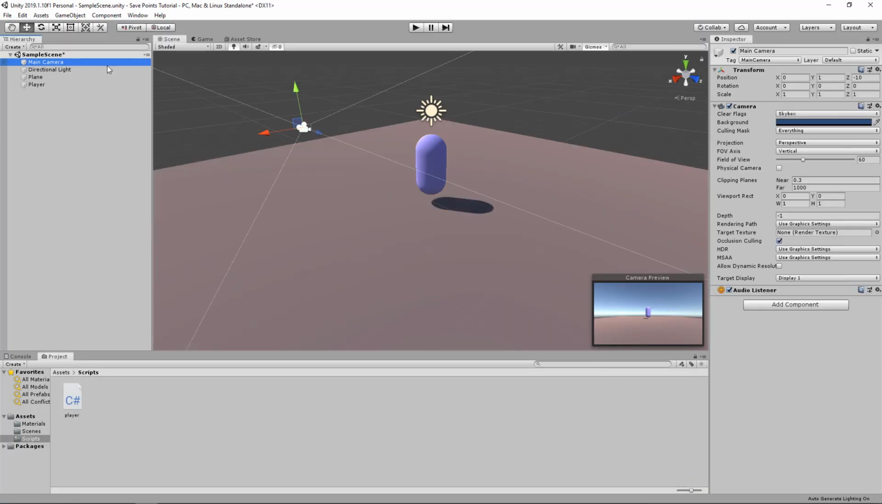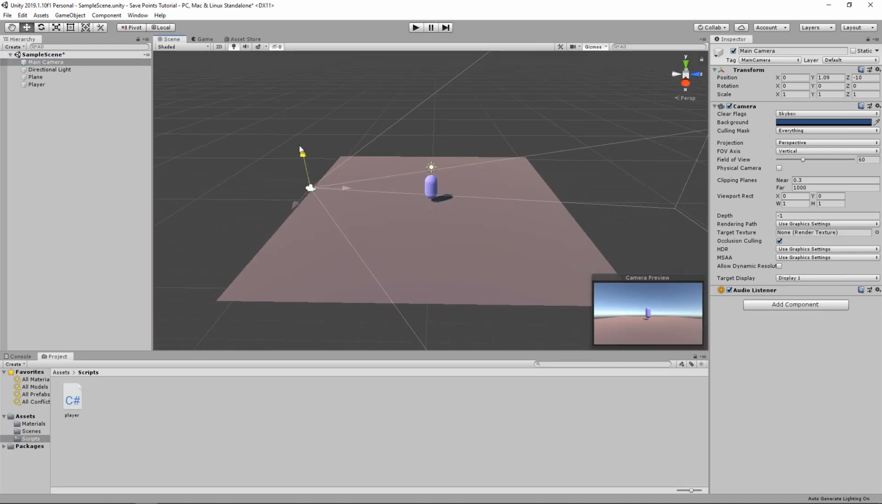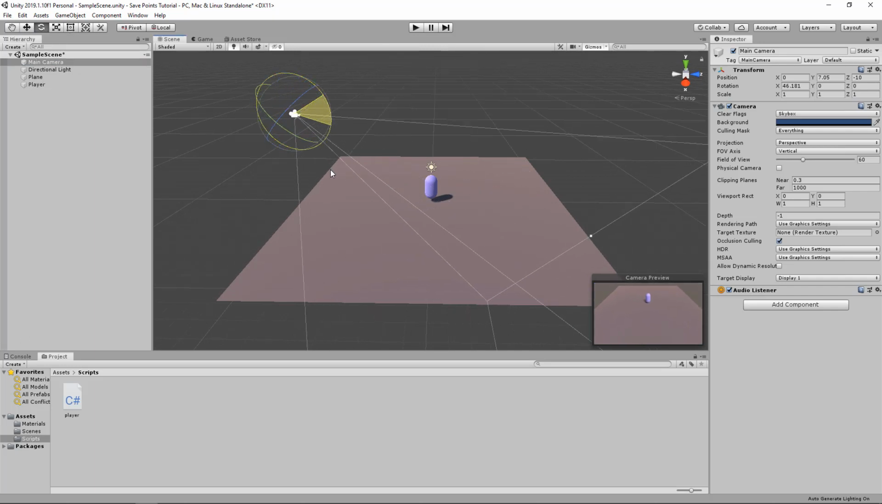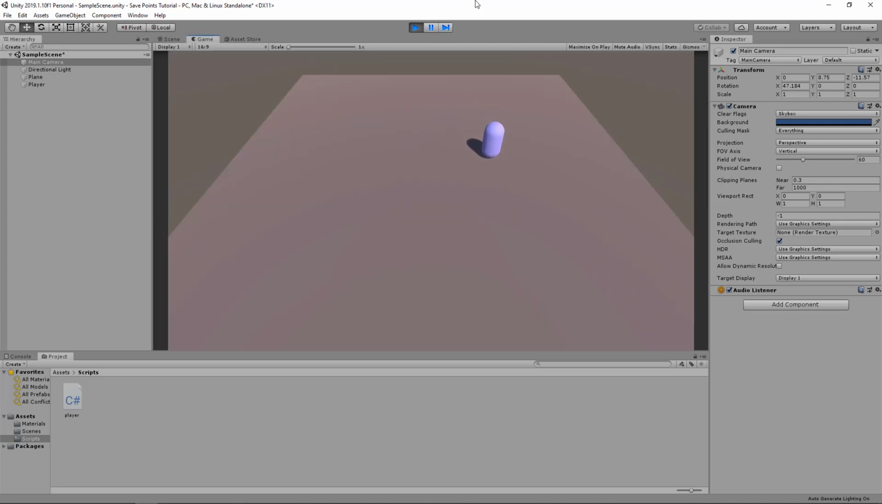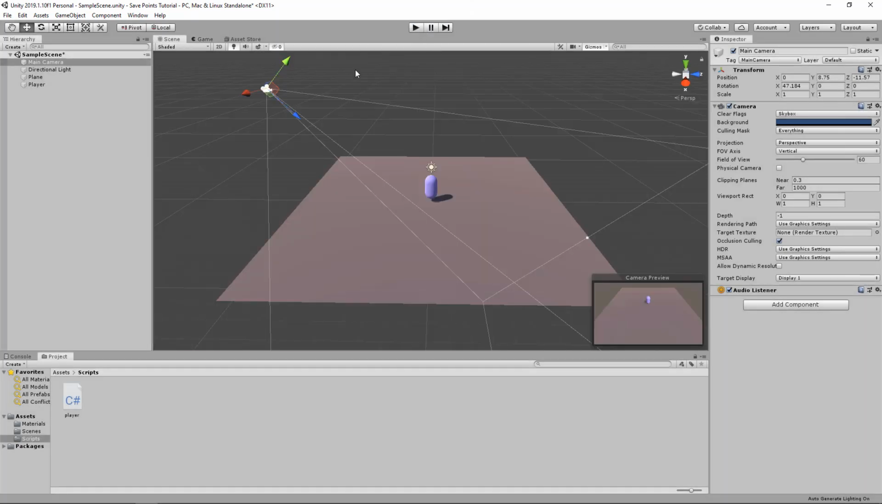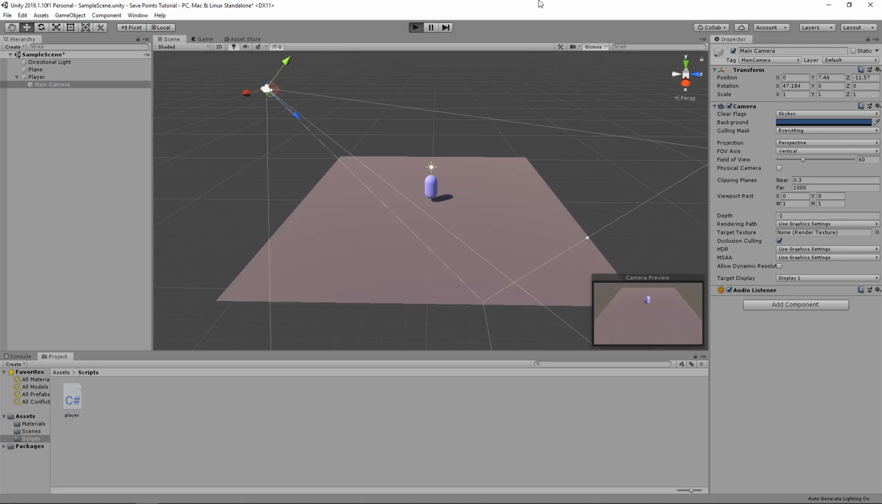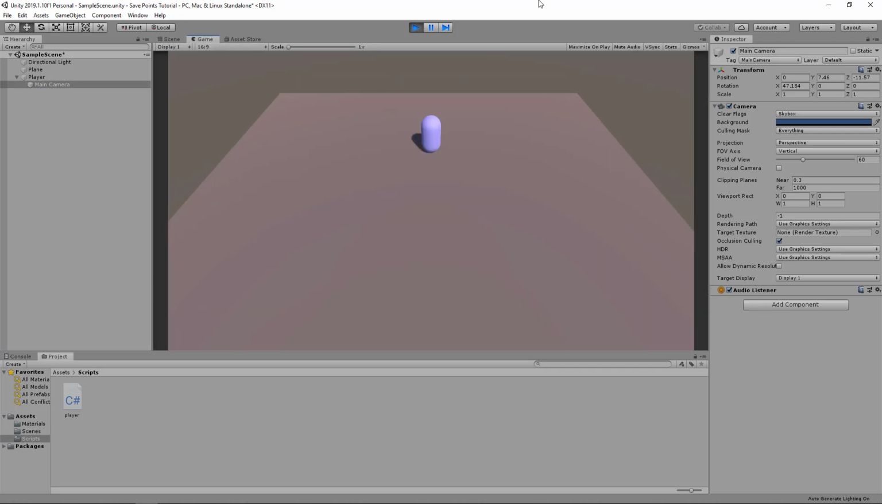I'm also going to adjust my camera so I can see the scene a little bit better. So I'm going to move my camera up and rotate it to face down. Now my character movement seems a little bit more natural. And if I wanted the camera to move with the player, all I would have to do is attach the camera to the player by dragging it. And now when I move the player around, the camera follows it.